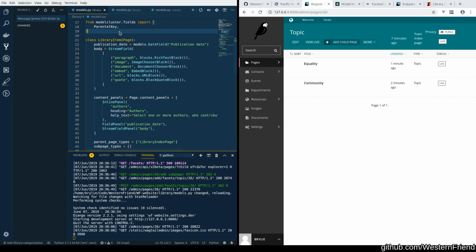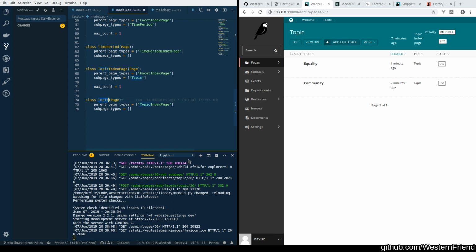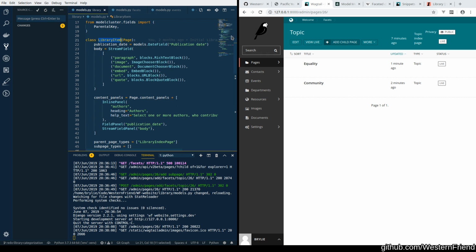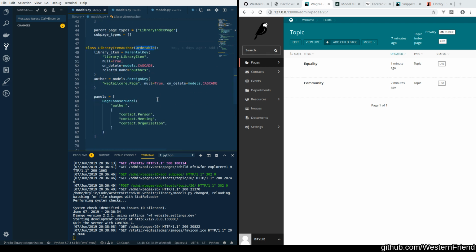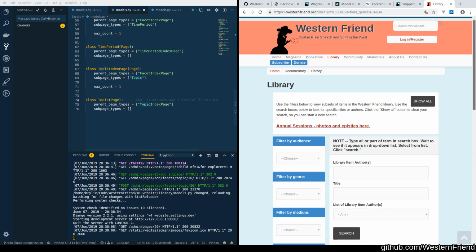Now comes a little bit of a tricky part, but I think it's going to be largely copy and paste. I'll need to link these facets to the library item. I think the majority of them are foreign key relationships, except topic, which is many to many. So for that, I'll have to use an orderable, and I believe I have an instance of that here. I'll double check the Drupal site.